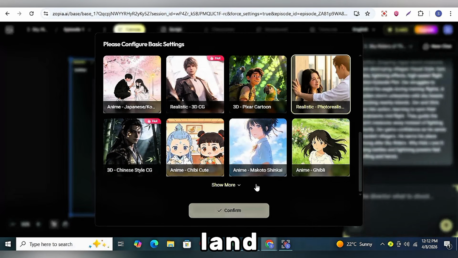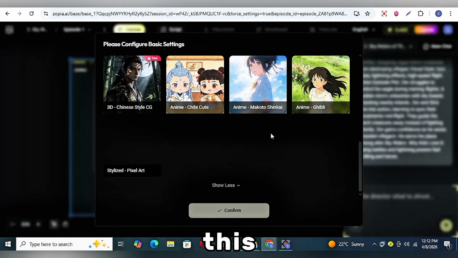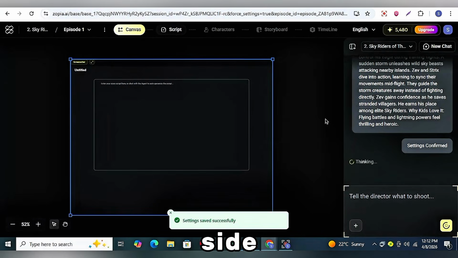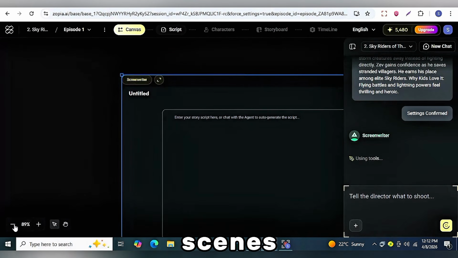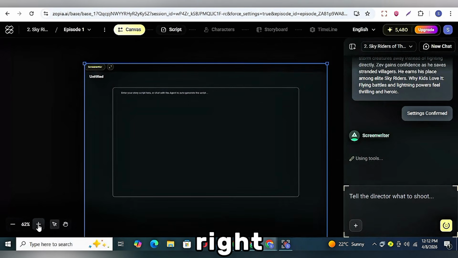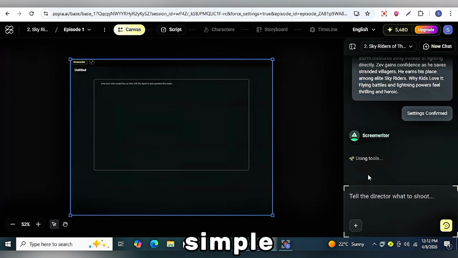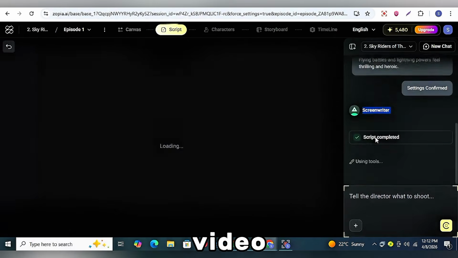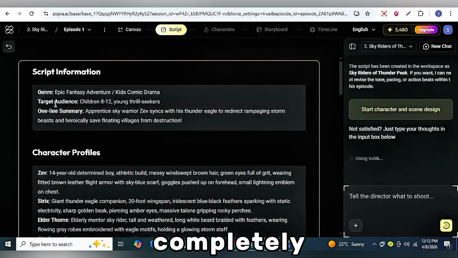And now, you'll land on a new interface. At first, it might look confusing, but relax, because this is where the magic happens. On the right side, you'll see a chat panel. This is insanely powerful. You can literally talk to the system and change anything: scenes, characters, dialogue, like you're texting an editor. But don't rush it. Right now, your only job is to wait. Let the system generate your script first, because what happens next is where your simple idea turns into a full cinematic video. Now your script is ready, and this is where most people either level up or completely ruin their video.